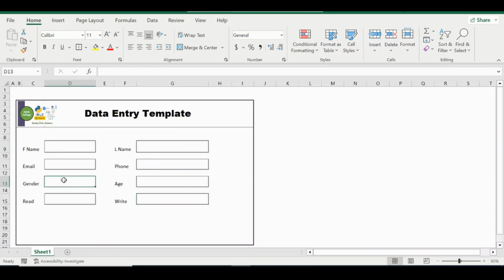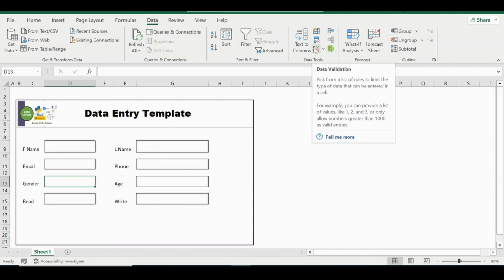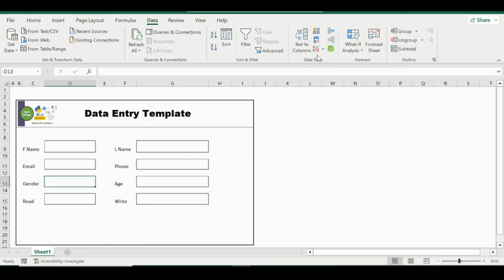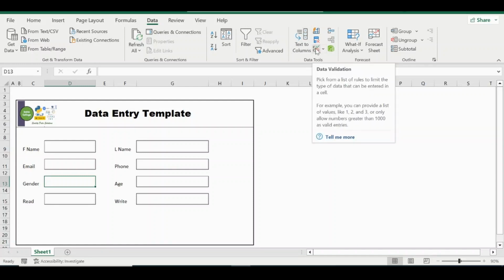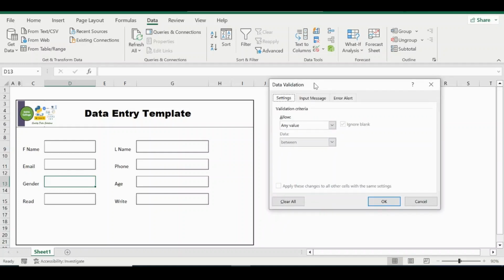You may not want to leave it open for the person to type the gender. If you have the gender categories there, we will just go to our data tab at the top, adding data validation. We go to the data, then you can see the validation somewhere here. If you hover around the data tools, here you see validation and you can click on validation. There are a couple of validations that you can add.